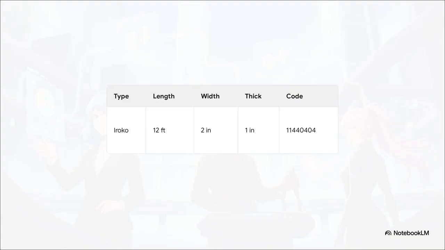Let's actually look at how this numerical method works in practice. Say you're dealing with a specific piece of inventory like Iroko wood. We need to track its type, its length, width, and thickness, but we absolutely don't want to expose our exact material specs to just anyone looking at the ledger. So we use a code. Type becomes 1, length is 14, width is 4, and thickness is 0404. Just like that, the physical dimensions of the wood transform into an anonymous, highly secure numerical sequence, 1, 14, 4, 0404. To anyone else, it's just a random string of numbers. But you hold the master code.